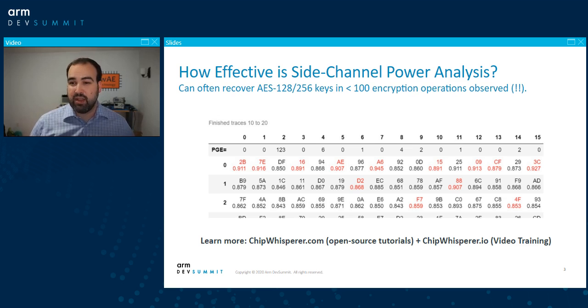And how powerful is this in real life? Why should you care? Well, it's really powerful. So this is an AES 128 implementation. I think some of them we use, for example, mbedTLS. So these are real implementations. And in under 100 encryption operations observed, so observing the function encrypt or decrypt data 100 times, with a software implementation you can often recover the key. With a basic hardware implementation, you might be talking 1,000 to 10,000, somewhere in that range, but it's still a very reasonable amount of data that you're observing. We're not talking that this is taking days, at best hours, maybe minutes of attack time.